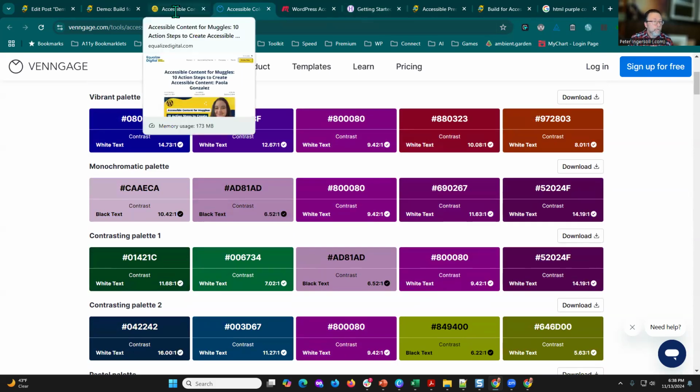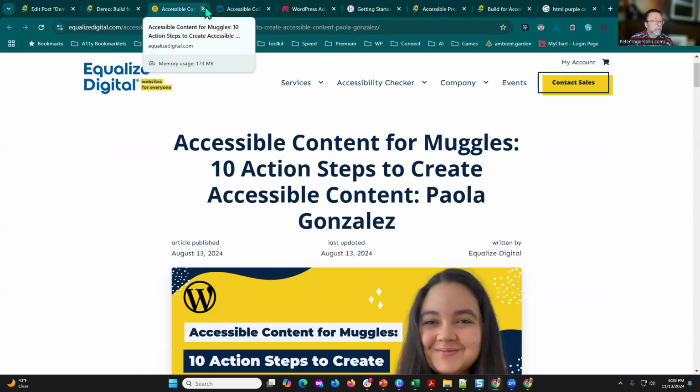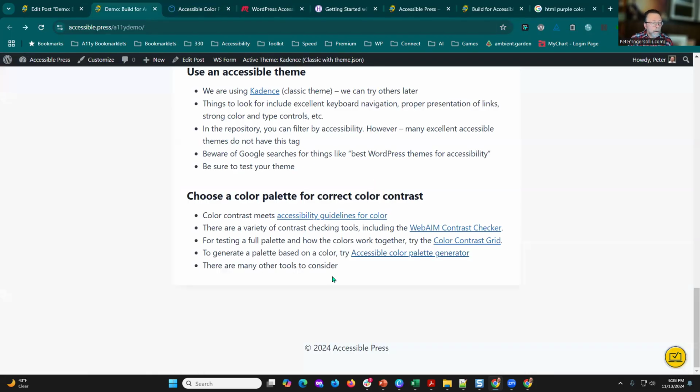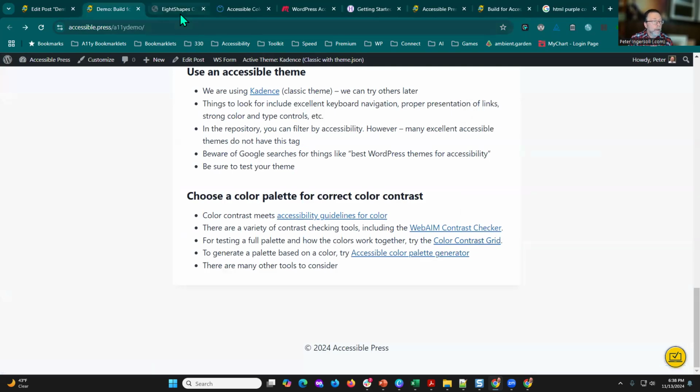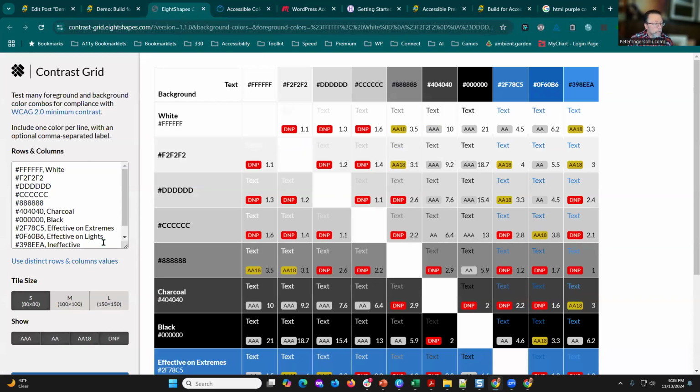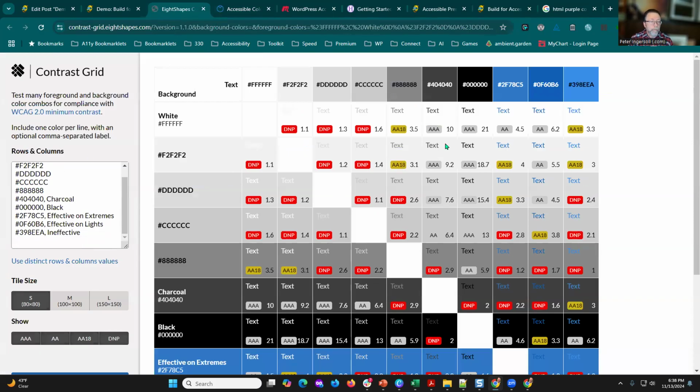And then there's another tool that I really like, which is this one here, the contrast grid, where you can load those colors up. You can enter and play with them, and then it's going to tell you in this grid view what works with what. And the DNP red does not pass, meaning you wouldn't want to use this black on gray as your color.